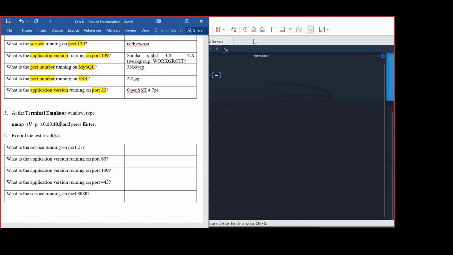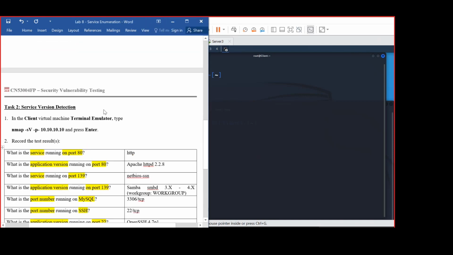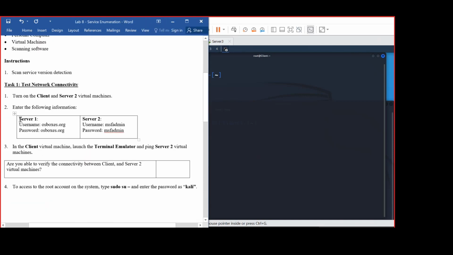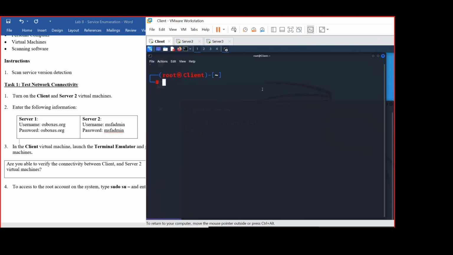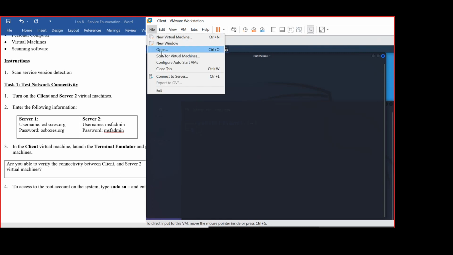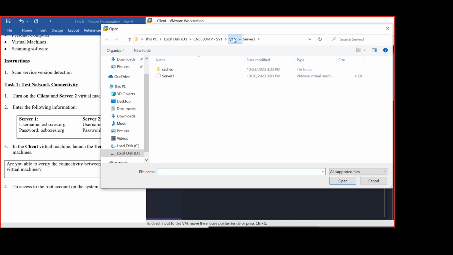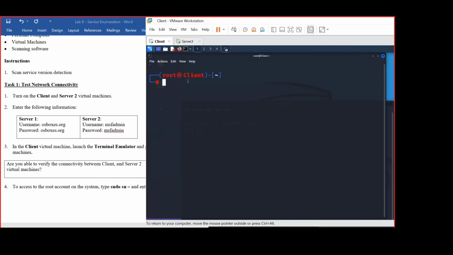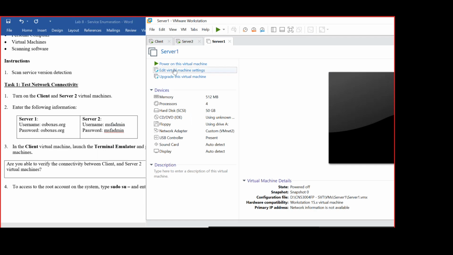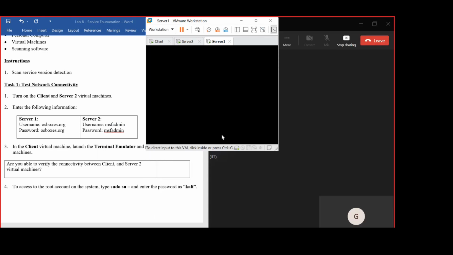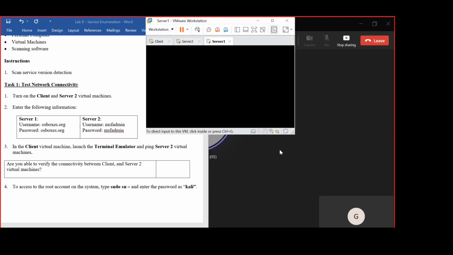I don't know which server it is. It's not listed on the lab sheet. I don't know why. The lab sheet says server 1. Sorry guys, server 1, apologies. So it should be server 1, so I should run server 1 instead. 10.10.10.8 is server 1, the main Linux. So I'll wait for my server 1 to power on.